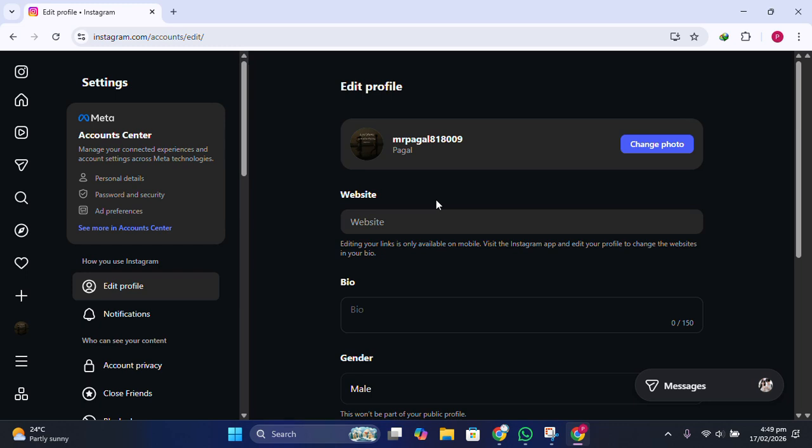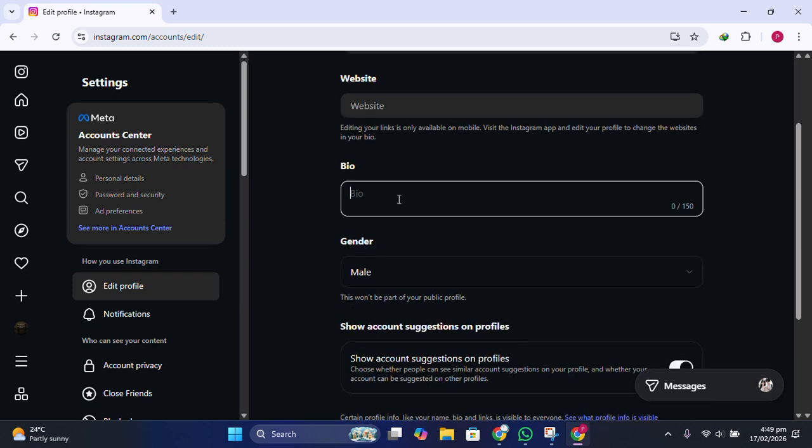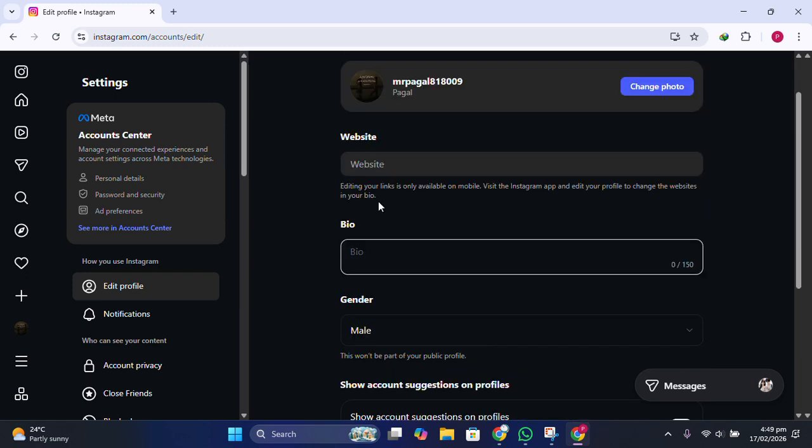Now on this page, you will see the option of bio. So just click on this bio option. So you can add a link to your bio. You're unable to add any website. You can see that editing your links is only available on your mobile. Visit the Instagram app and edit your profile to change the website in your bio.